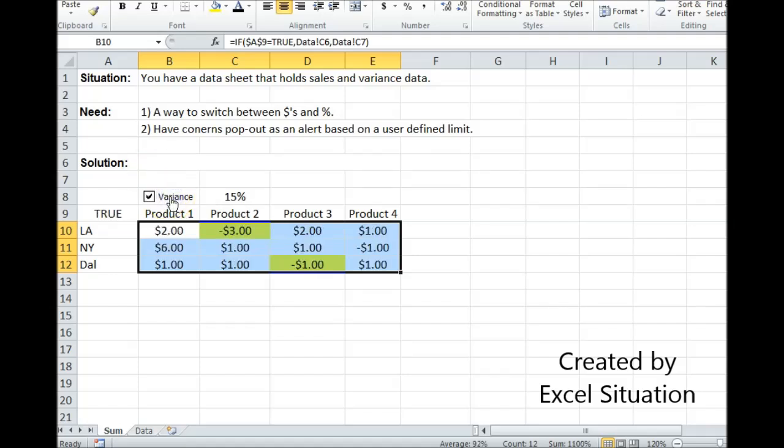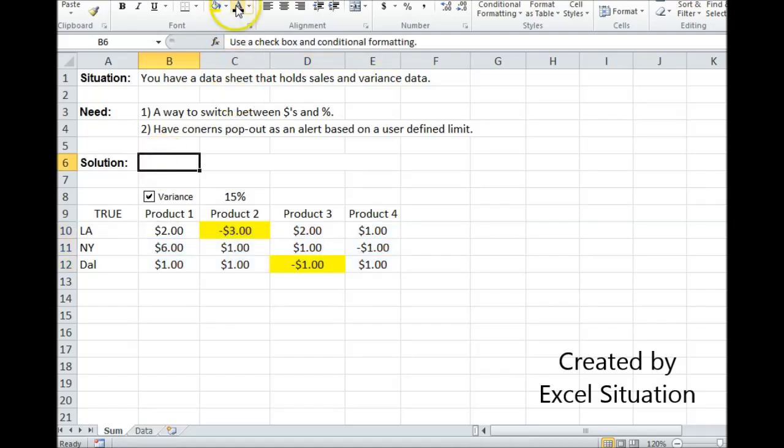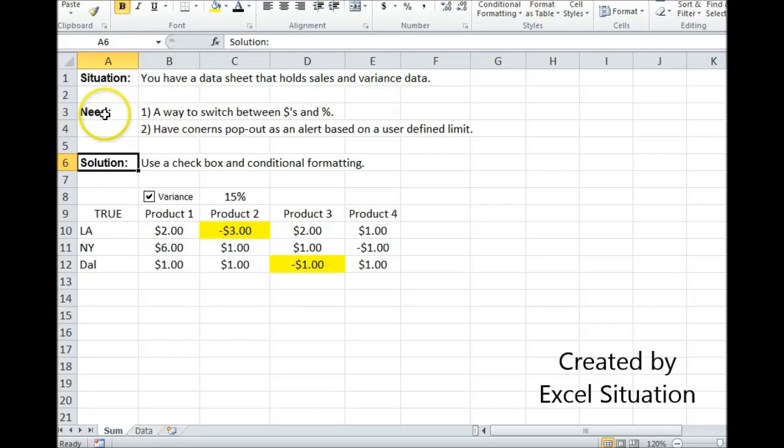Again, this is a very quick way to get a high-level assessment of my team, and it saves space on my spreadsheet because I don't need a column for both dollars and percent. I can just switch back and forth. Let me show you what I did here. And that is a way to solve this need.